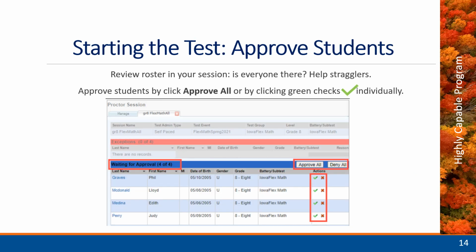Starting the test, approve students. Once the students are able to successfully log into Data Manager, their names will begin to appear under the Waiting for Approval section on your side of Data Manager. If you see any students that are missing or not showing up in the Waiting for Approval section, that means they are having trouble logging in. So this is a good time to go ahead and walk over to the student and help them log in successfully. If, for whatever reason, the student is still unable to log in, please contact Crystal or Lindsay.